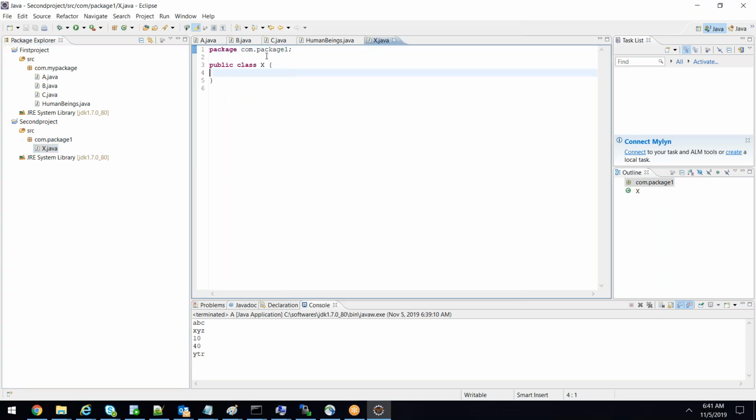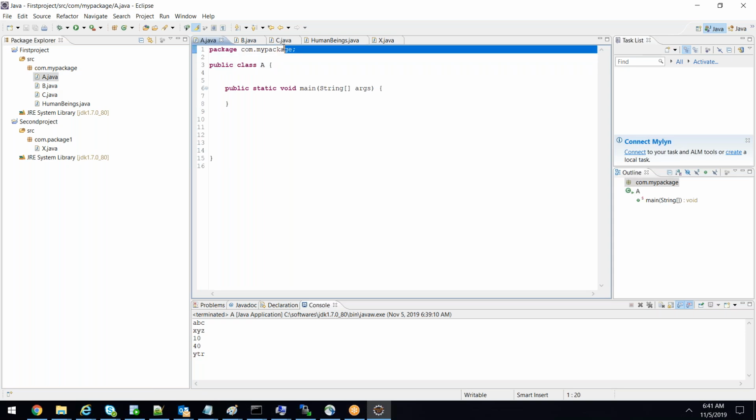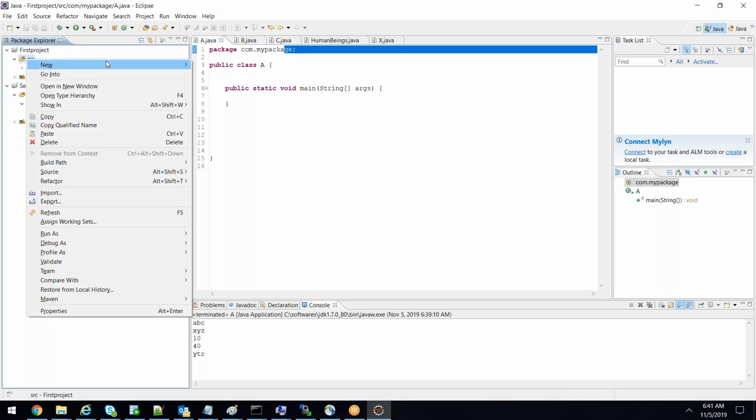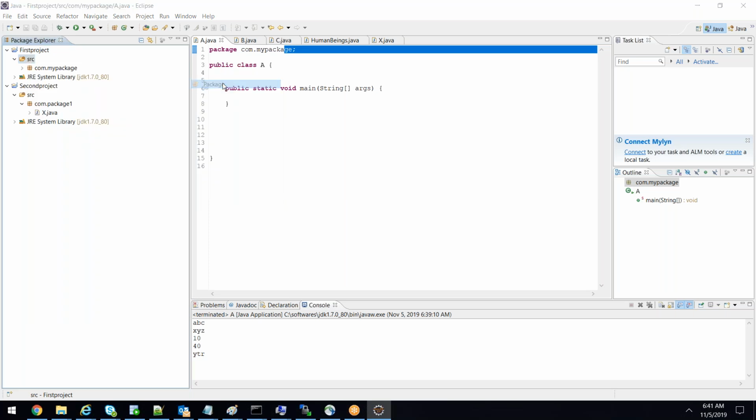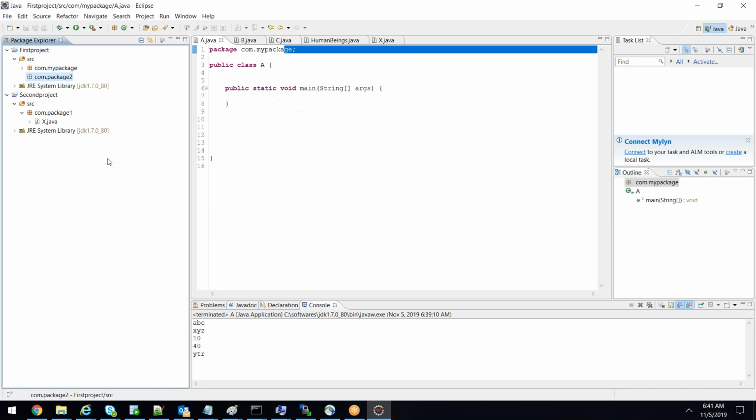So there's a class X in com.package1, correct? Yes. In class A, there is a com.my package, correct? Yes. Okay. And in the same project, I'll create another package, a new package, com.package2, something like this. I'll give the package name.